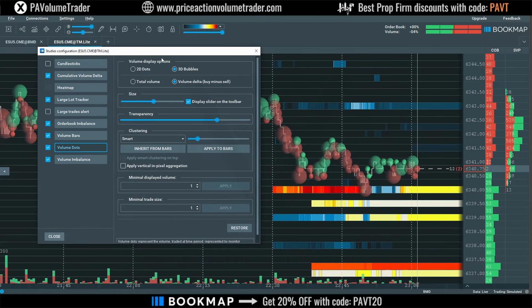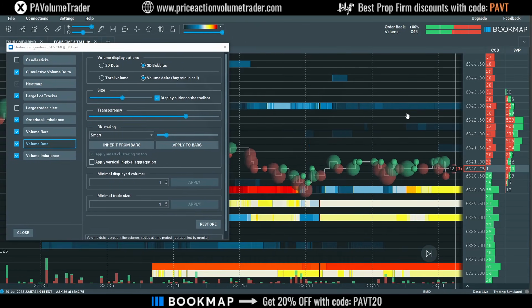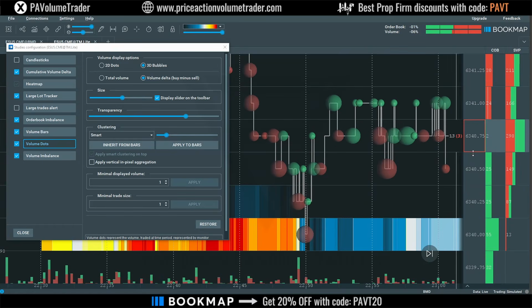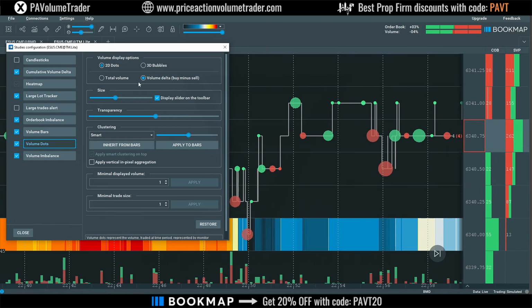And under the volume dots, there's some options. Let me zoom in so we can see them very well and you can see the changes that are happening. So we can put 2D bubbles, but this is going to look ugly. This is sort of how it looks, for example, on Sierra chart if I put the large trade indicator. But if you put 3D bubbles, it looks really nice. This is one of the unique things with Bookmap.